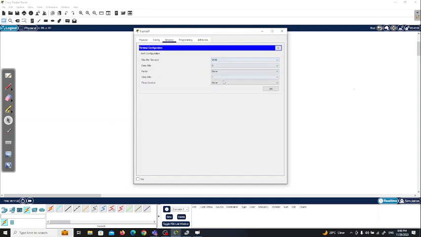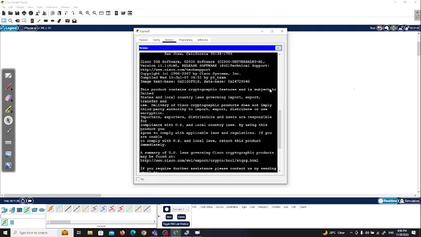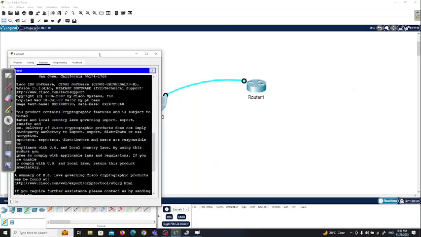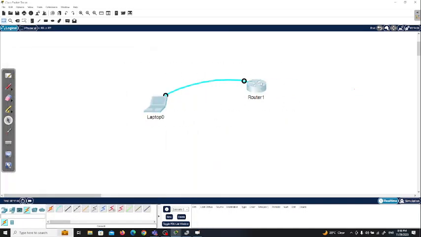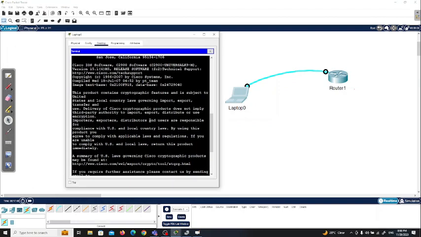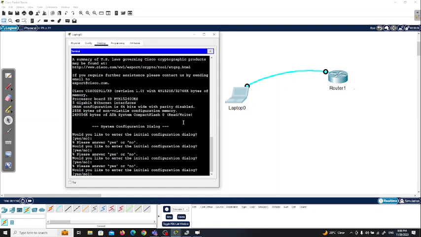Here you don't really need to change anything. You just leave the default parameters like this. The only thing you have to do is click or press Enter here. Now when you press OK, you have access to the CLI interface of the router. This is the CLI interface of the router that you have been able to access.